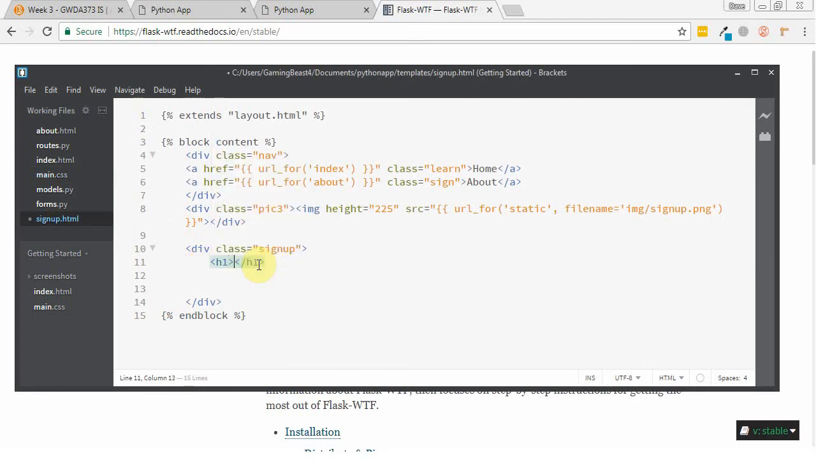Okay, and inside of it, I just created an H2. I can just say sign up here. Okay, and then I created the form. So for the form, the method will be post. The action, so when the submit button happens, it's going to run the sign up page.